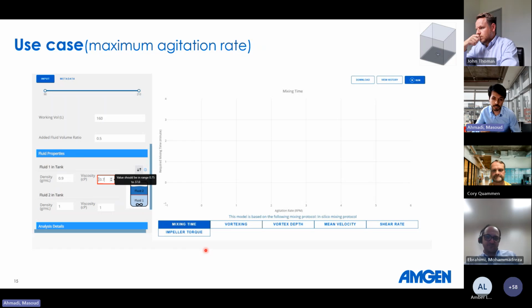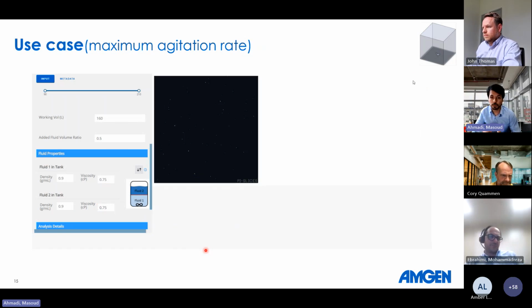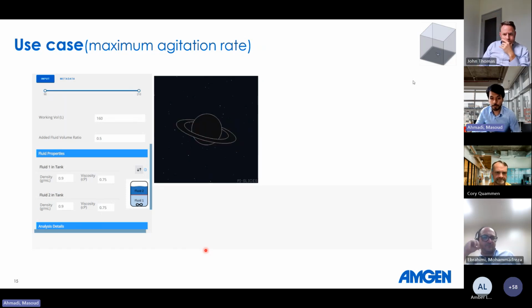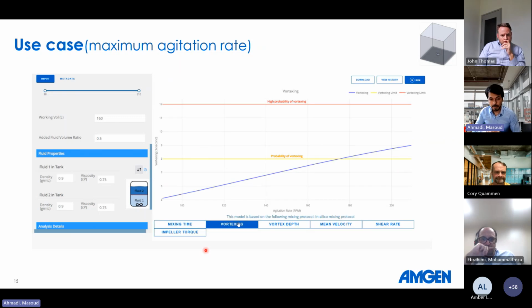This ensures that the results are for the worst case scenario that can happen throughout the process inside this tank. After setting these numbers, they can run the program, and after a couple of minutes or seconds, the results are going to be published on the app. When they go to the vortexing tab of this app, they can find out what should be the maximum agitation rate that they can run the mixing tank and reduce the probability of having a vortex inside the tank.